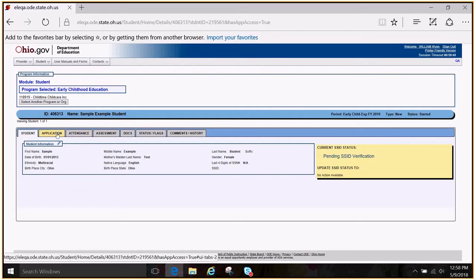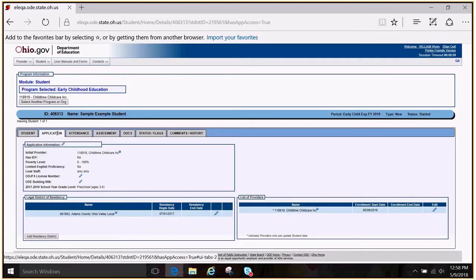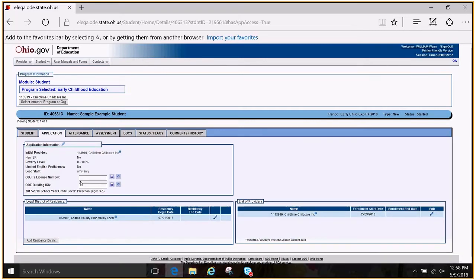The second tab of the student application is Application. Here, users can add either the program's Ohio Department of Job and Family Services license number or the Ohio Department of Education Building IRN, as well as edit application information, legal district of residency, and provider list. Click the pencil icon by either the ODJFS license number or the ODE Building IRN to enter information for the building at which the child is enrolled. Once the information is entered, click the Save icon.